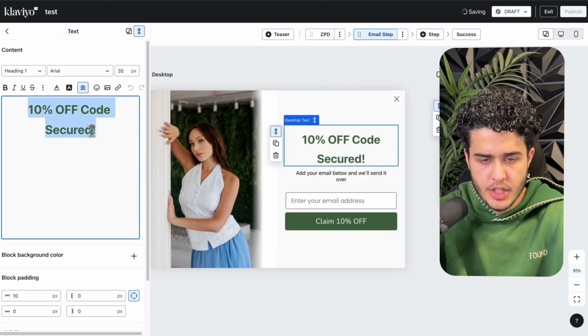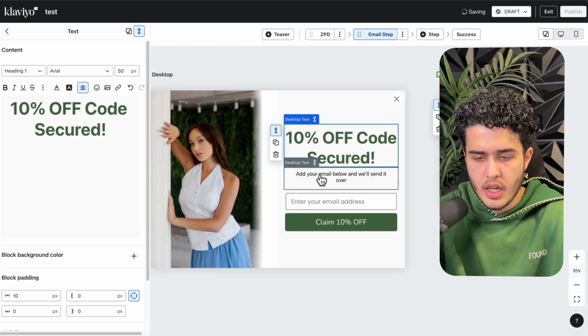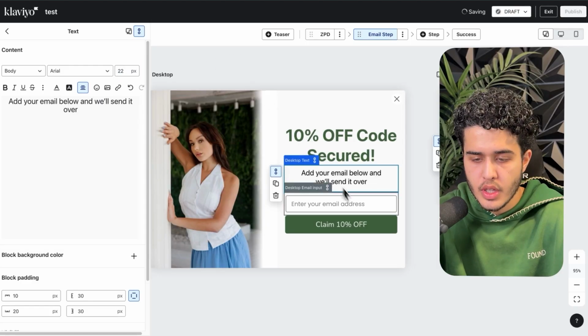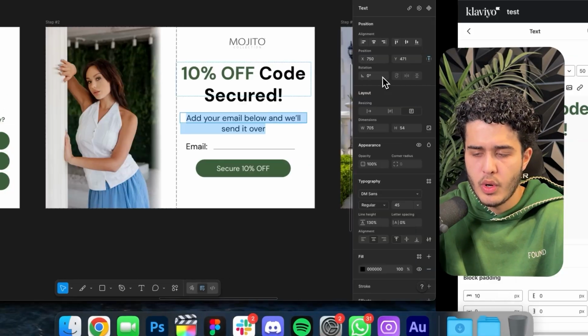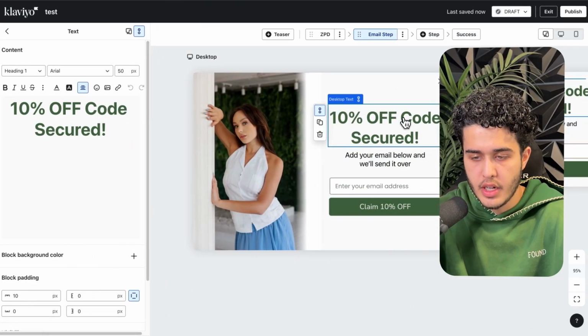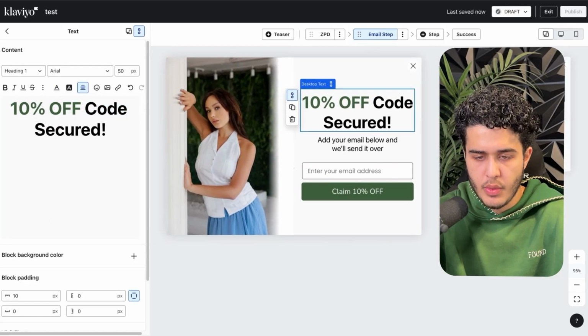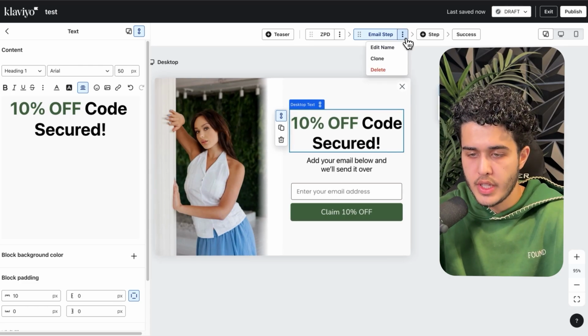And then just to make sure all the fonts and stuff are good, I'm going to change this to like 50 here. This should be a little bit bigger. I'm going to change this to like 22. And then right here, so 10% off, we want to make sure that the 10% off is actually colored, not everything. So I'm just going to highlight this text color and make it black. And then perfect. Now we have the second step already done. And now finally, what we need to do is the actual SMS step.